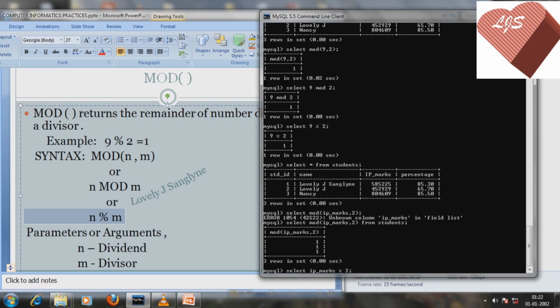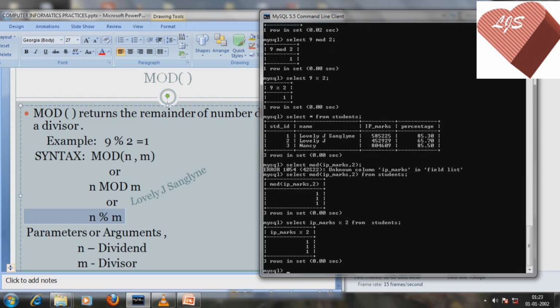Next, using n mod m, here the dividend is IP marks again and the divisor is 2. But the way of writing is different. So whatever you want to follow the syntax, be it mod nm or n mod m or n modulus m, it is up to you. But remember that you have to follow the syntax and provide the 2 parameters. So now let me use with the modulus operator.